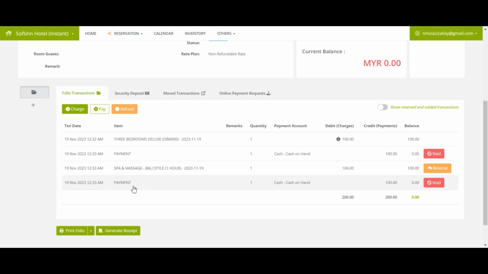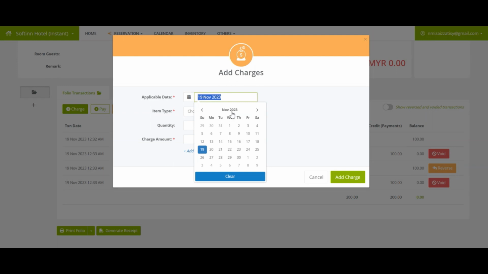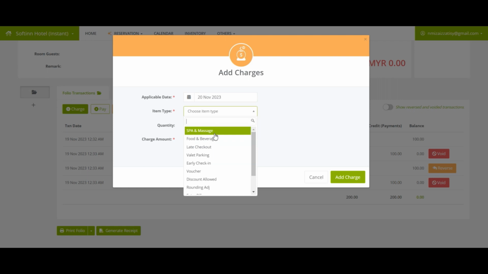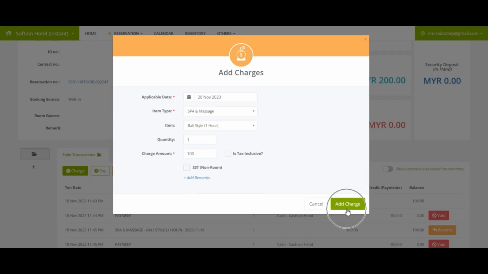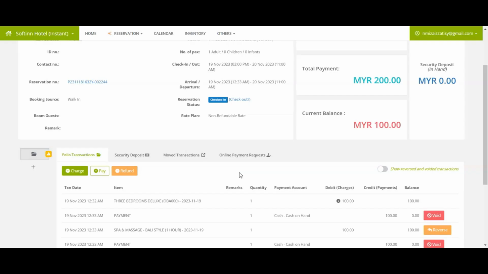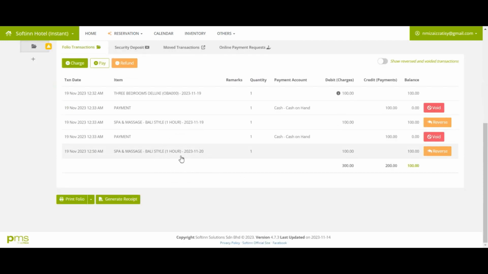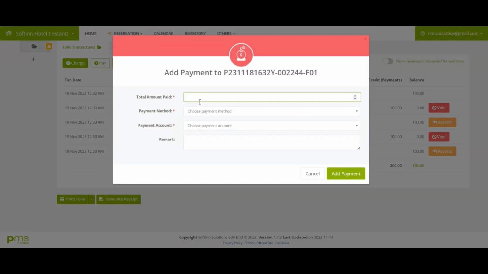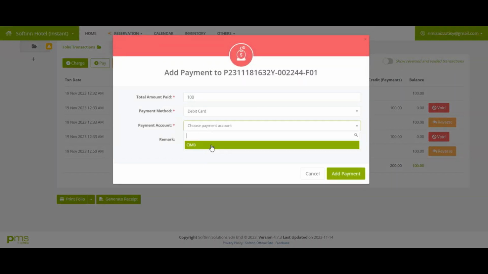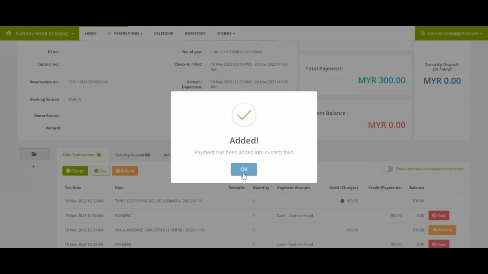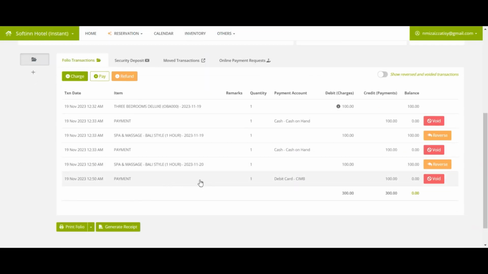To add one slot of spa session for her relatives for 20th November, click on the plus charge button. For the applicable date, you will need to choose the date based on the slot requested by the guest for the spa session. Select the correct item type and insert the spa price. You have successfully added the spa charges. Click on the plus pay button to add payment. You will need to fill in the payment received amount and select the right payment account. The payment of RM100 has successfully been reflected.